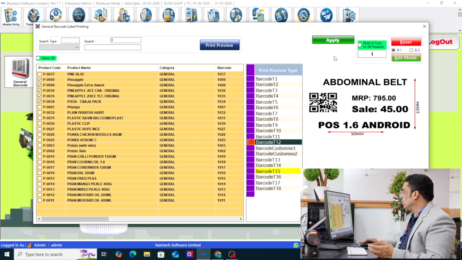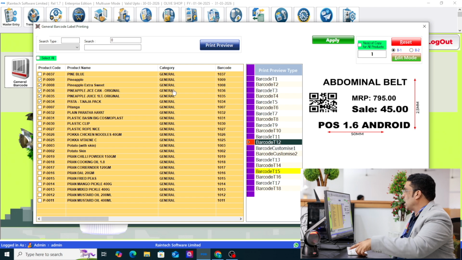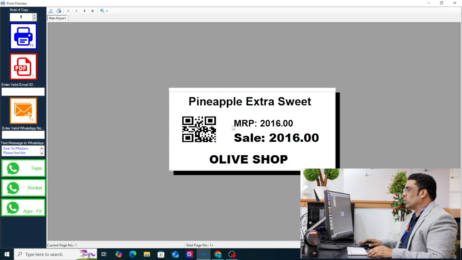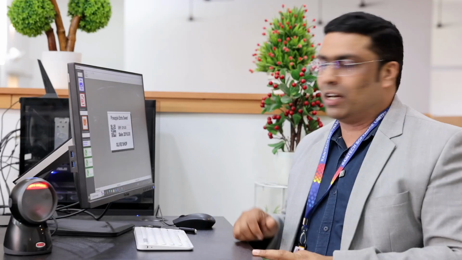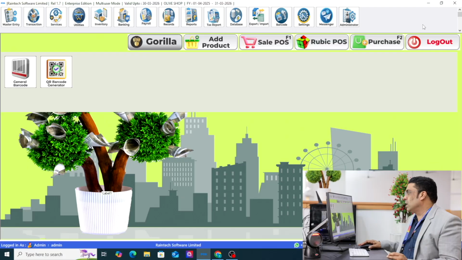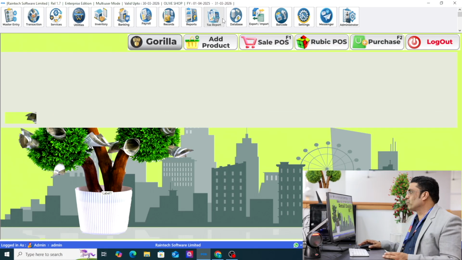And let me apply this QR code. Just apply and preview. See this QR code barcode label. So beautiful technology. Directly you can create QR code barcode or normal 1D barcode from Retail Daddy. This is the first place you are getting barcode. And let me go to another one.